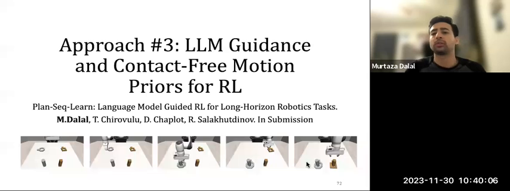And with that, we get to our final approach, using large language models and contact-free motion priors to accelerate reinforcement learning. For this, I'm going to cover Plan Seek Learn, which is work that is currently under submission.